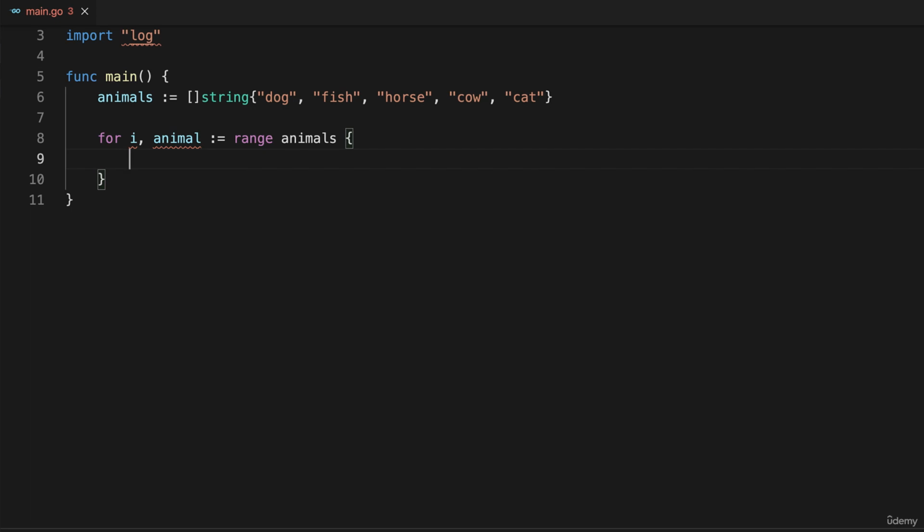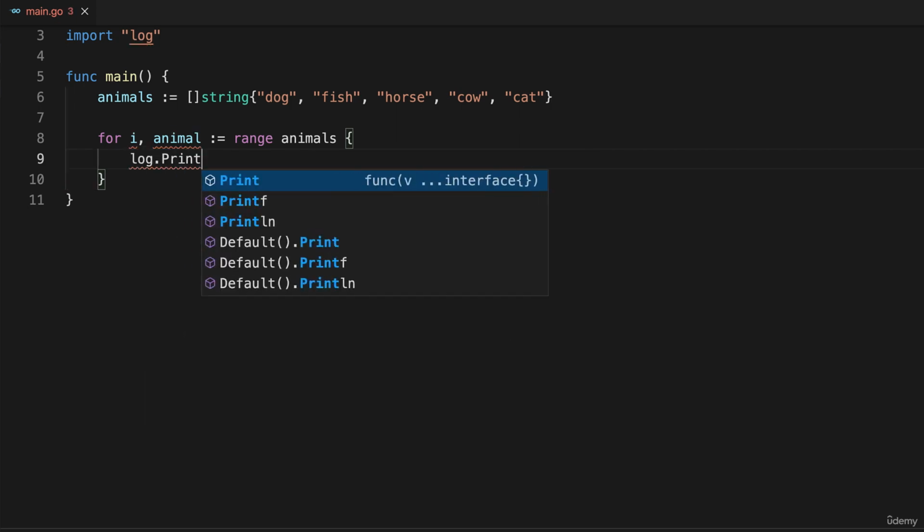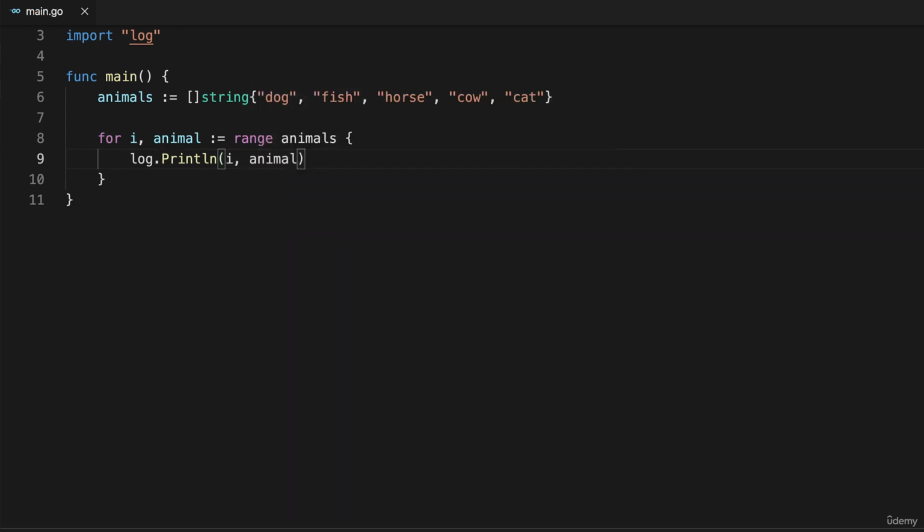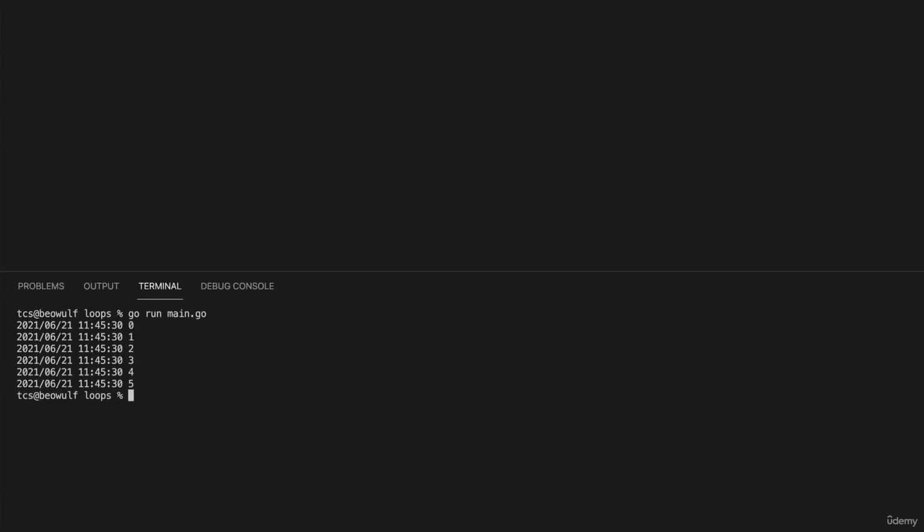Now, as you can see, I have two values, or two variables, being returned by the range keyword. The first one is the current iteration, and the second one is the value of whatever I'm ranging through. So I can do something like this: log.Println, and I can just say i and animal. Now, if I go down to my terminal, clear the screen and type go run main.go, you'll see that I have 0 is dog, 1 is fish, right up to 4 is cat. So it starts counting from 0, which isn't unusual. You see that all the time in pretty much every programming language.